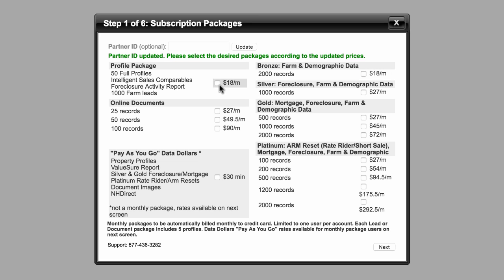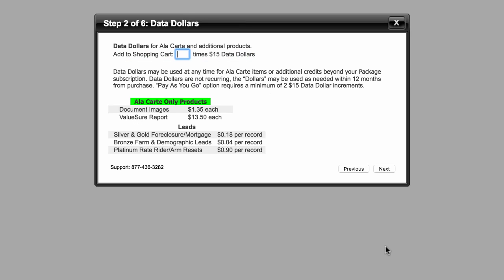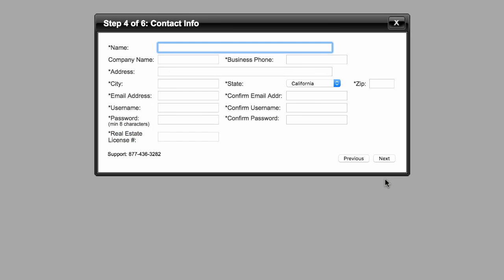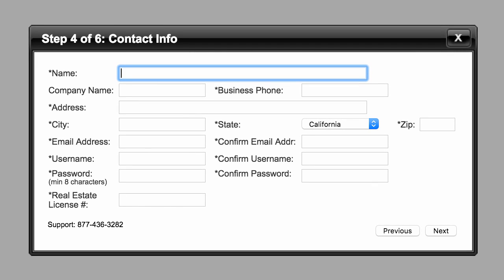So I'm going to go back and just pick this one and then click next, and then click next again, and then click next again. And then when you get to this page, it's the usual drill where you fill out all these required fields and you can't move forward until you do that.